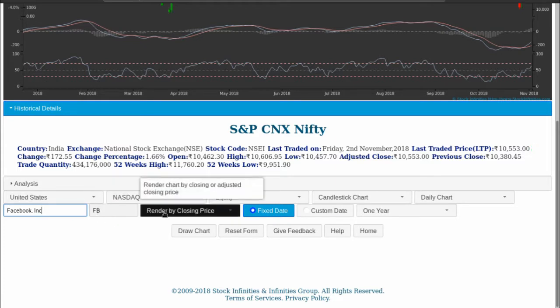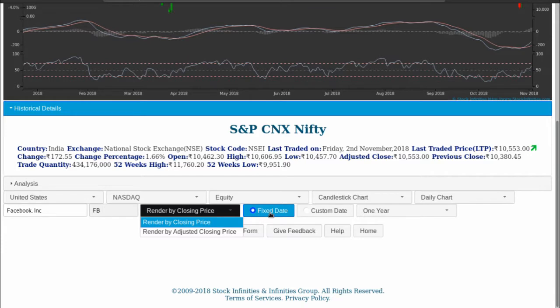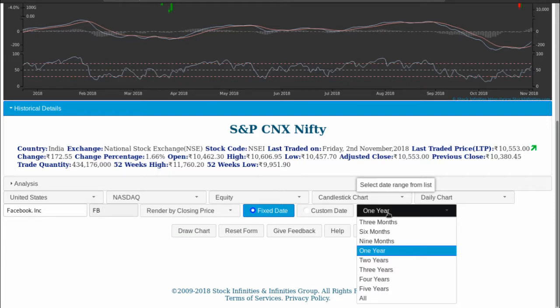The next option we have is to select the close. From this drop-down, you can select the chart to be rendered based on closing or adjusted closing price as per your requirement. The next option we have is to select the date. In here, you can select a predefined chart duration, which includes 3 months, 6 months, 9 months, 1 year, 2 years, 3 years, 4 years, 5 years, or all time.